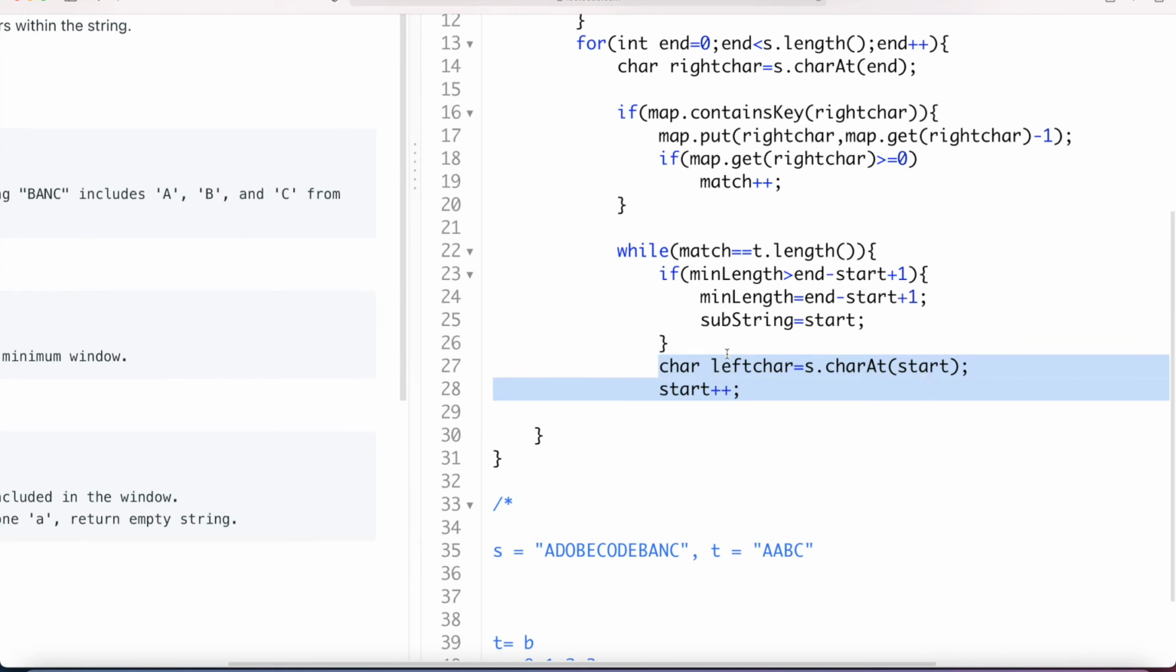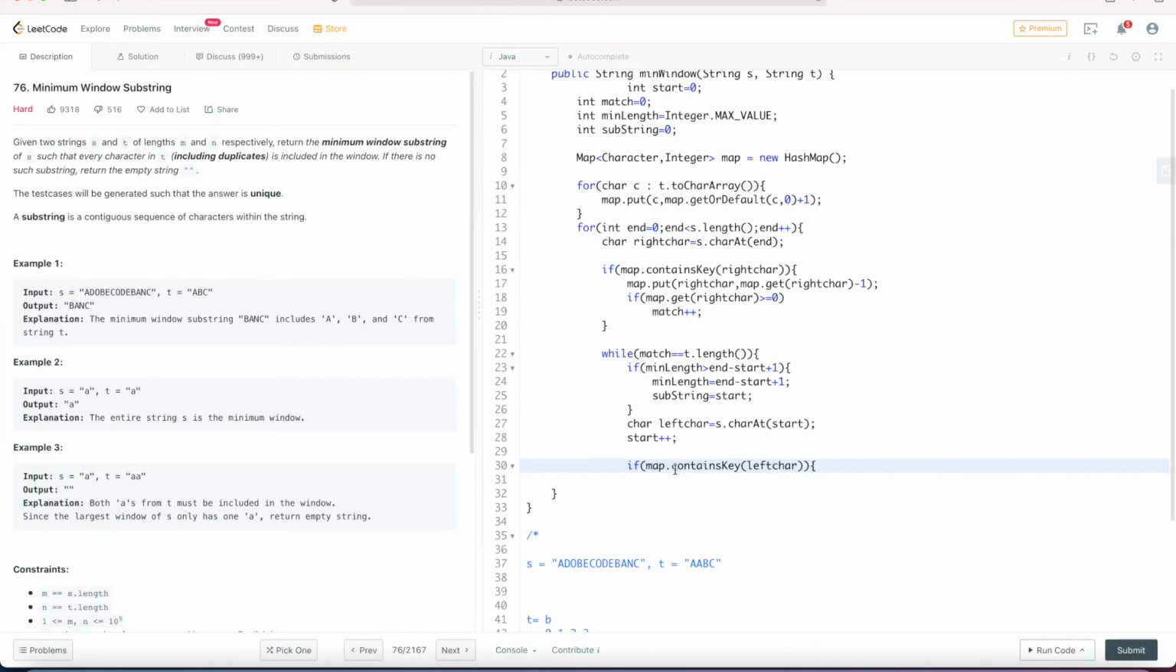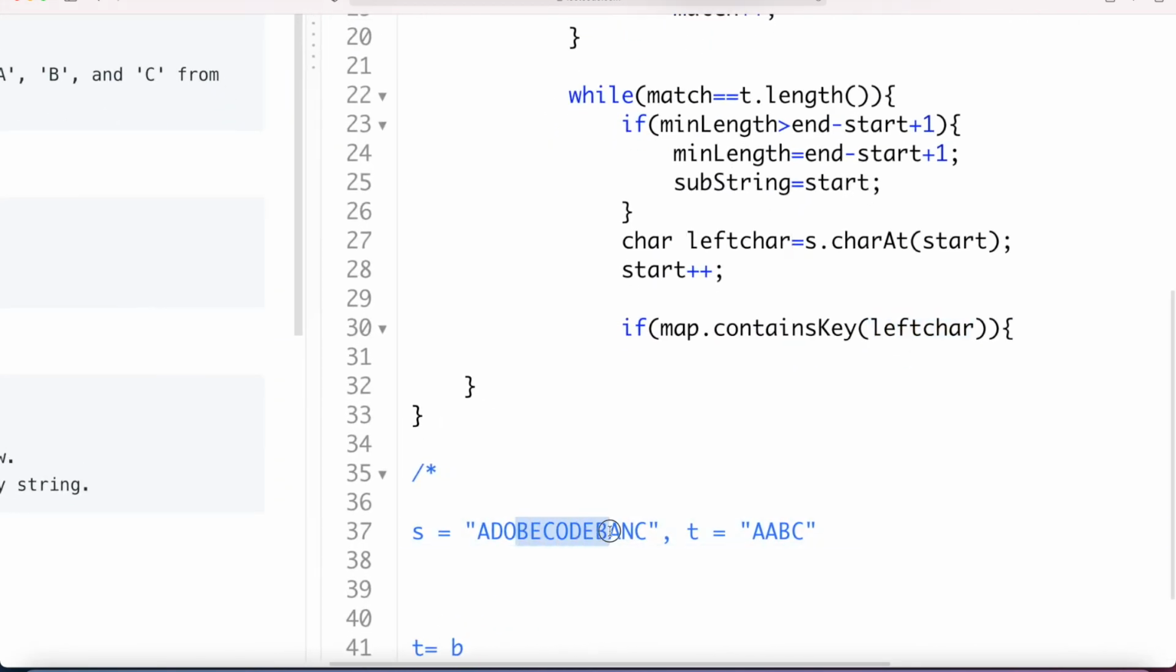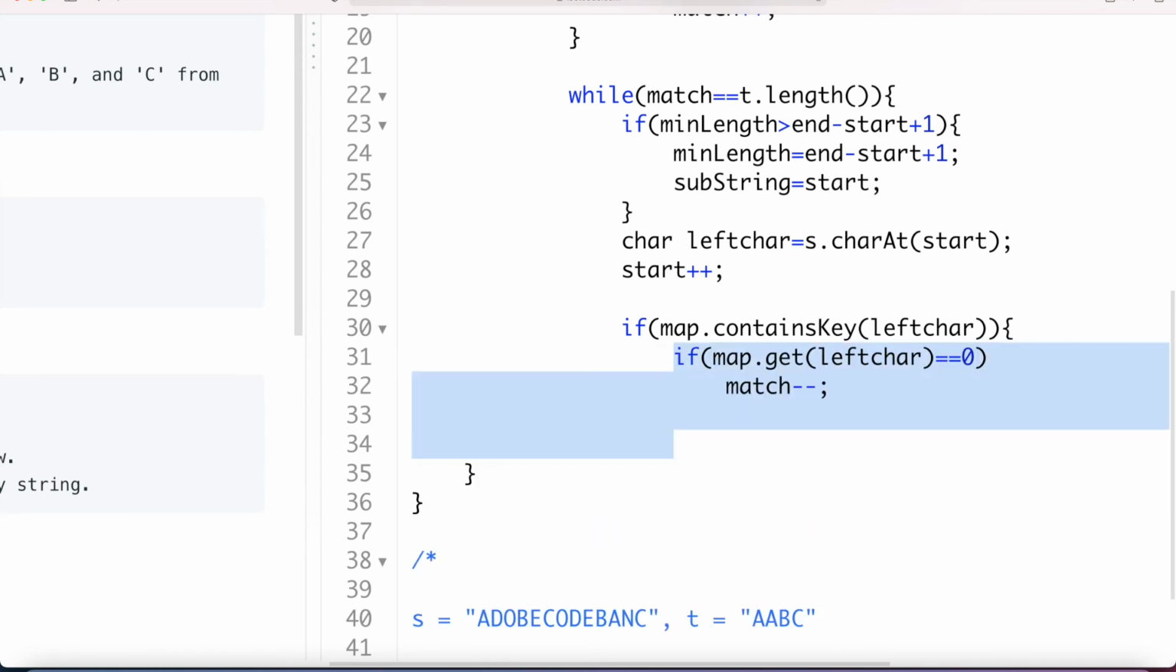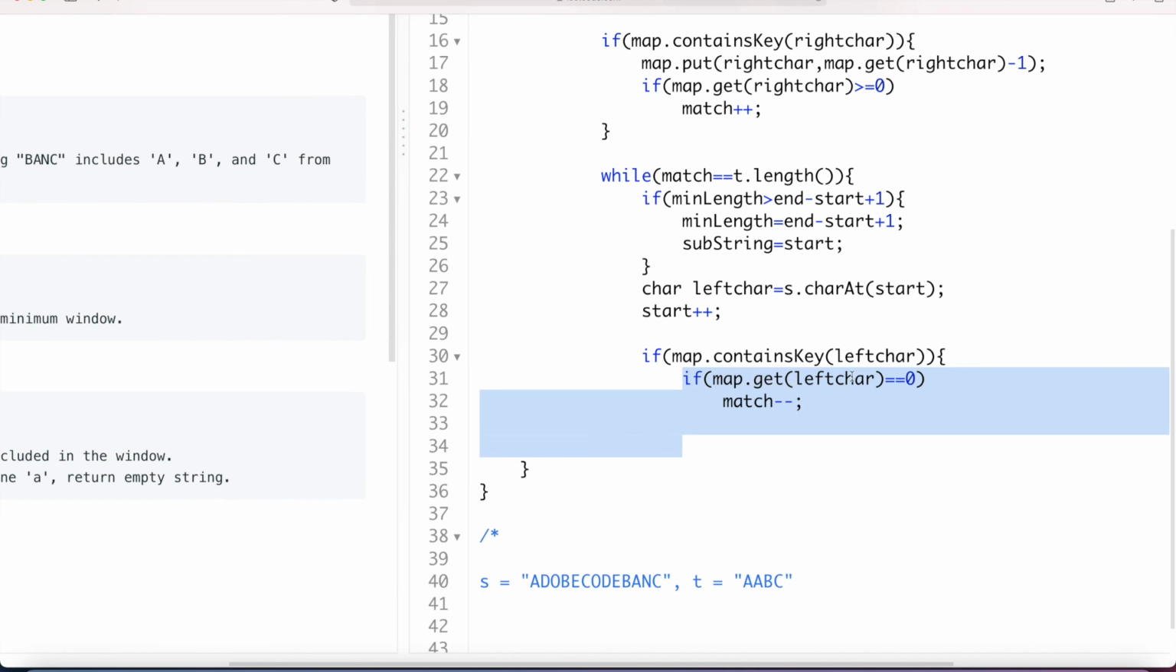So we will store the start variable in our left char and we will increment the start by 1. Now if the map contains the left character, we will decrement the match count only if this left character is not a redundant character. For example, if you notice over here, B's count in this substring is 2. So if I remove the B from the substring, the count of B in our hash map still remains 1. That means once the count of B in the hash map is 0, we are sure that that character was not the redundant character, and at that point we can decrement the match pointer. So if the count of map.get(left char) is 0, that means when you remove this B from your window, at that point you have to decrement the match.